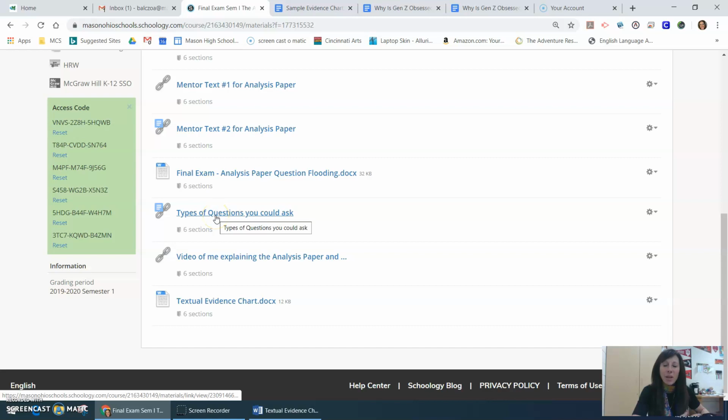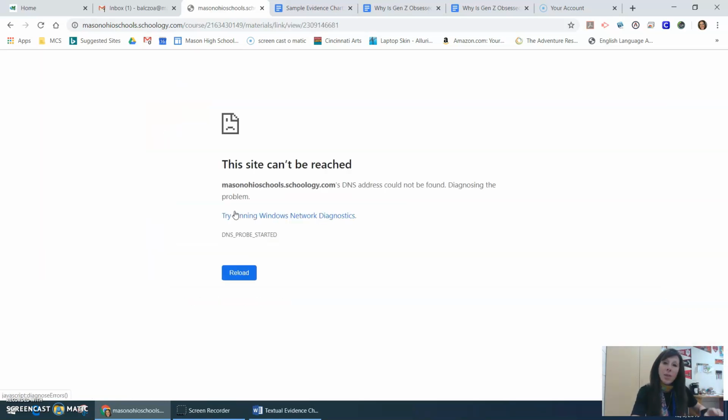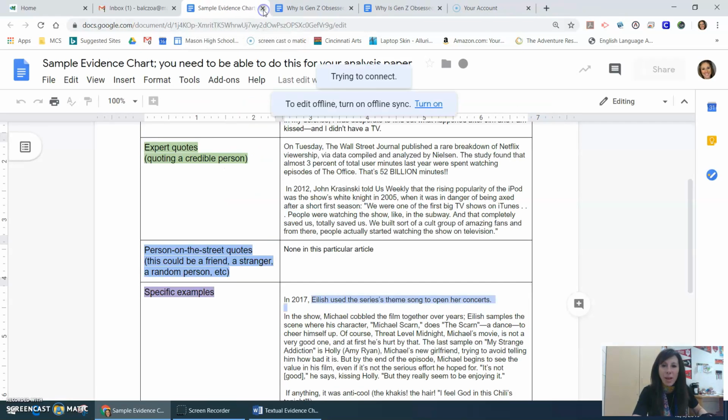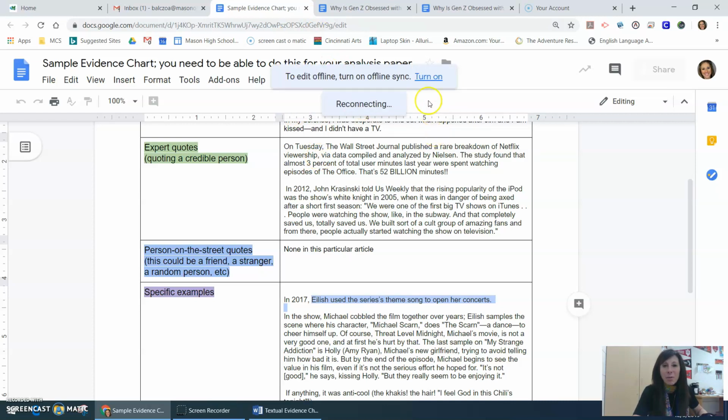And here's something else that might help you too: types of questions that you could ask as you're doing your research. If it'll open. Guessing the internet's going slow. But what I did was I put a series of questions together that you are more than welcome to use. I guess we're having trouble with the internet, but feel free to open that up and you can see a lot of different questions that you can ask yourself when you're looking for answers on your research.